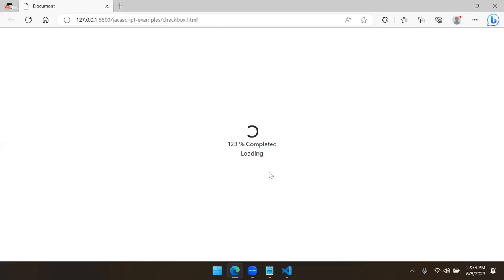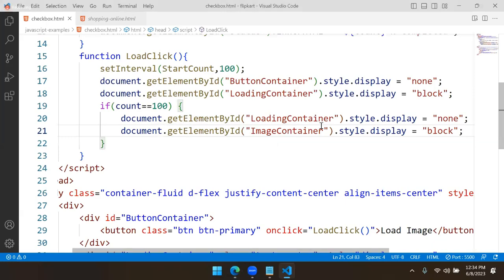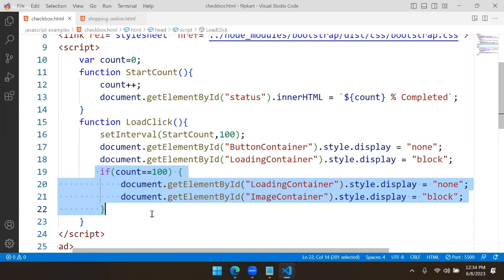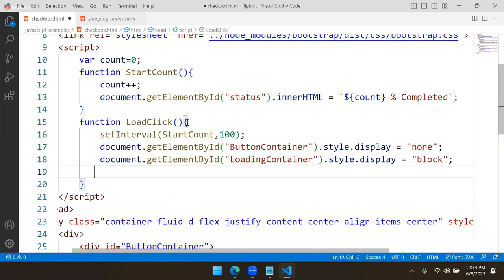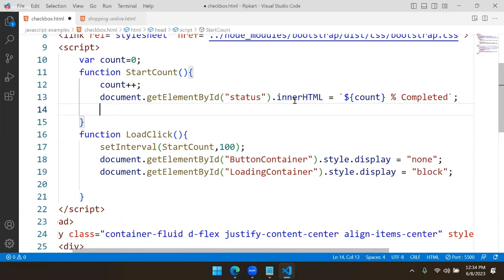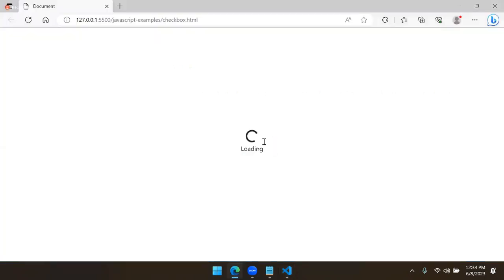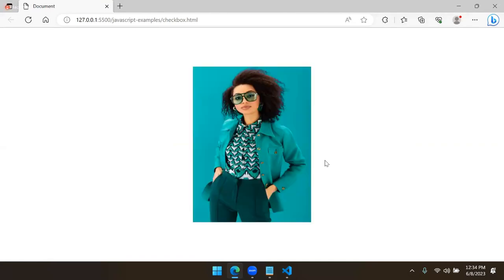Oh, it is not stopping. Why? The condition is wrong. Where is the count? Here itself we have to write it. This must happen inside this one. Okay? Count is incremented in that location. Load image, it is loading. When it reaches 100, then automatically it should hide this container and display another container.